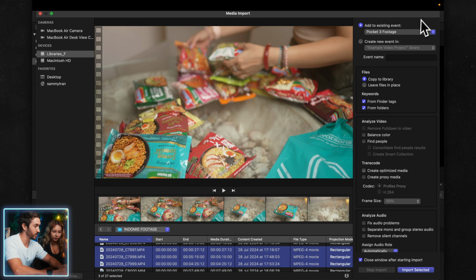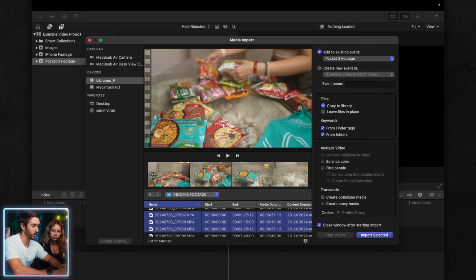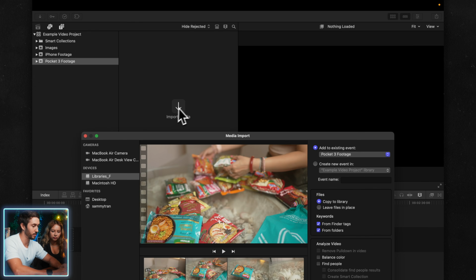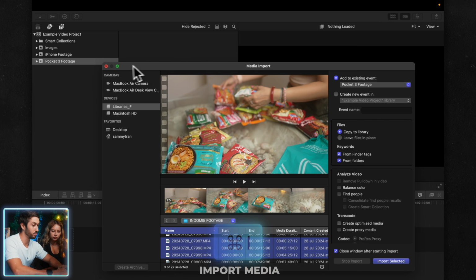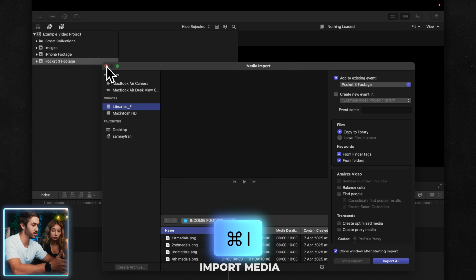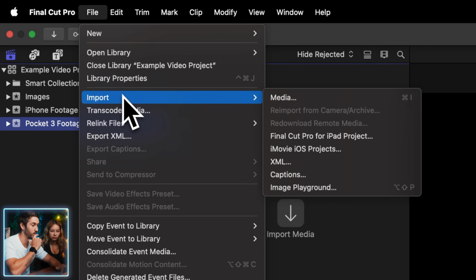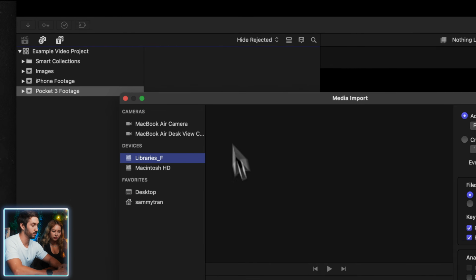This is your import window, by the way. Let me make this a bit smaller so I can explain this better. So once you press import, which you can do once again by pressing import media, you can also press Command I, I think. This is what I use because it just is so much quicker. Or you can just go to File to Import, and then you click Import Media.